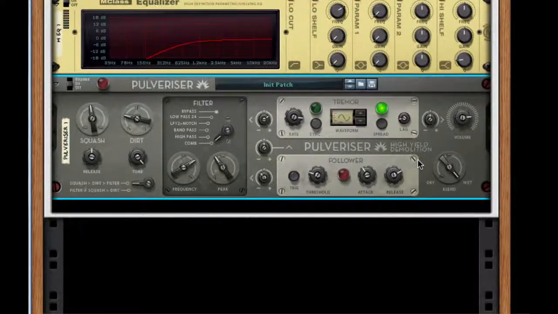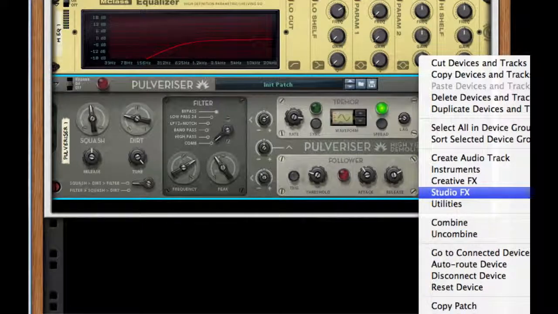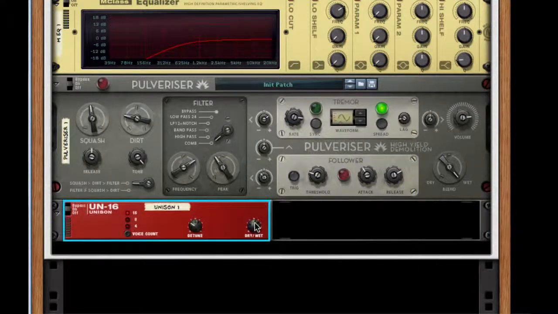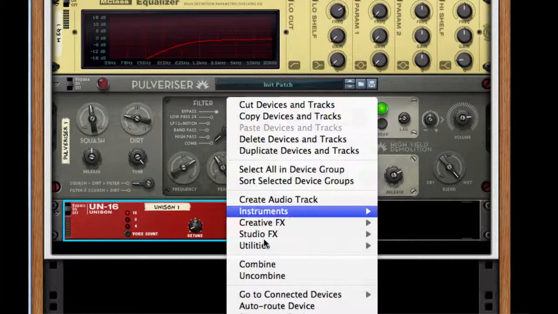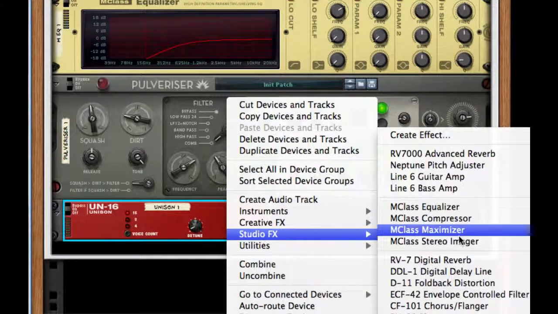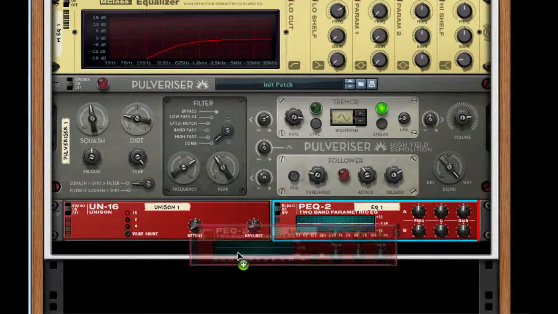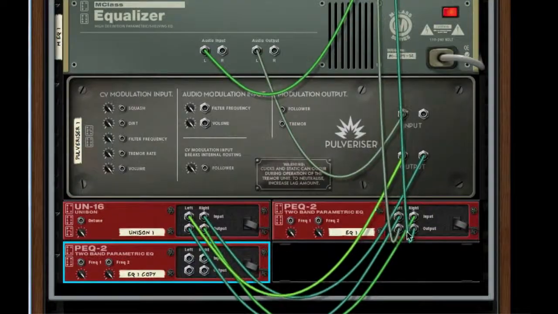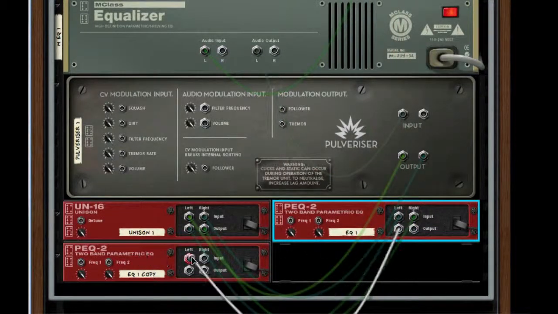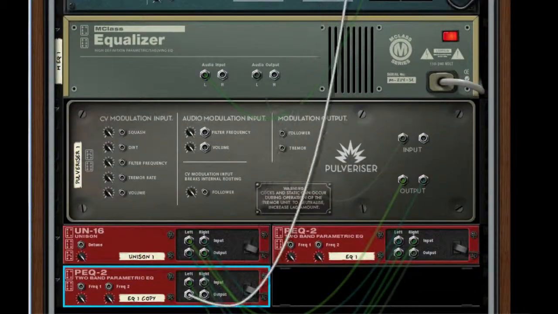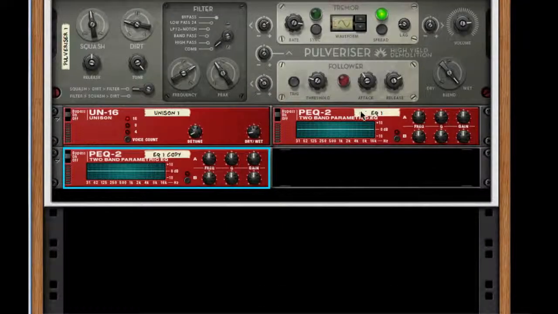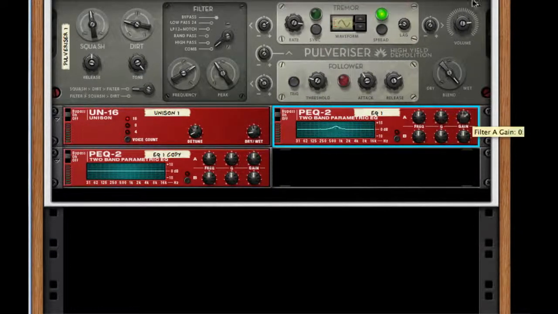Boop. Next, we're going to create a unison. Take the dry wet to about 20 and the tune to 12. Next, we want to create 2 PEQ parametric bands. Since I copied that, instead of going to the menu and creating it again, I'm just basically copying it. So I'm going to play a few frequencies and then remove them as I go.